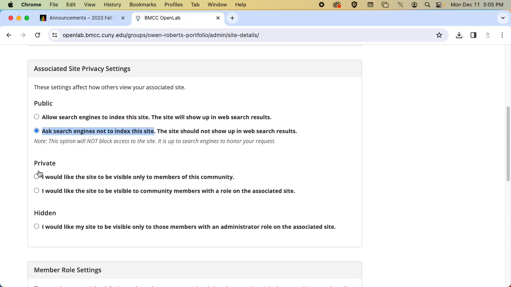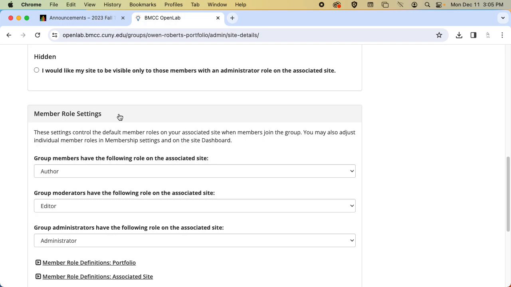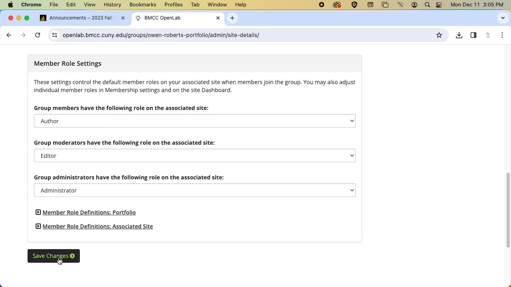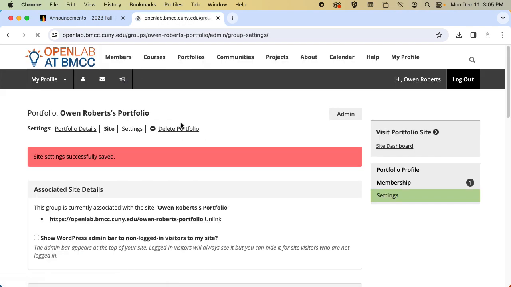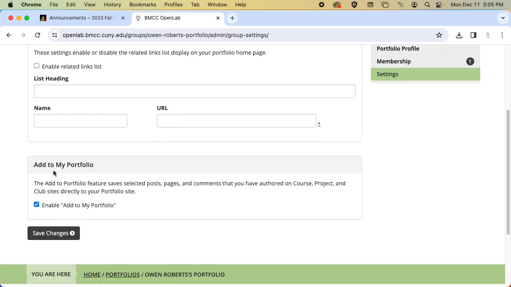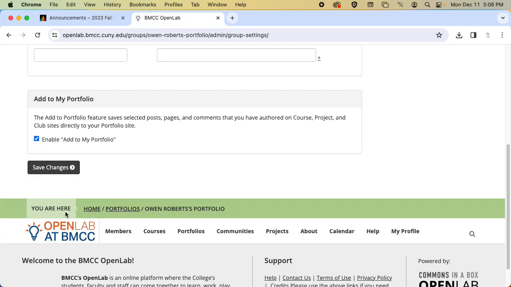So the default is going to be one of these private options, and if you want to send this to people, you have to make sure to turn it to public. So you can make changes and then click the Save Changes button here. And then under Settings, there's this widget called Add to My Portfolio. And this is going to allow you to add stuff that you've posted on the class blog onto your own portfolio site. So you definitely want to click Enable Add to My Portfolio and click Save Changes there.